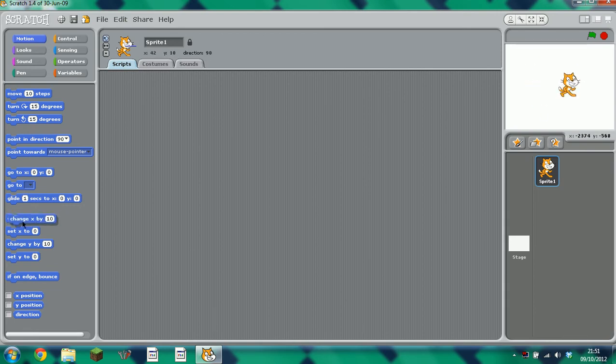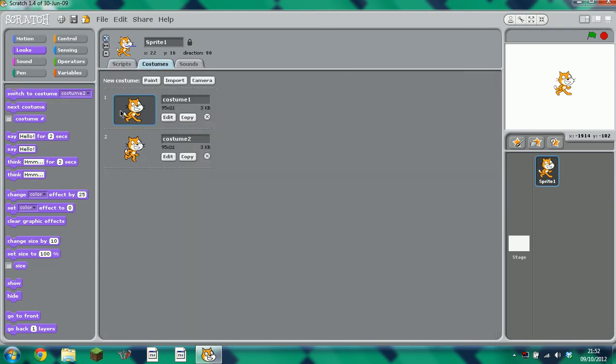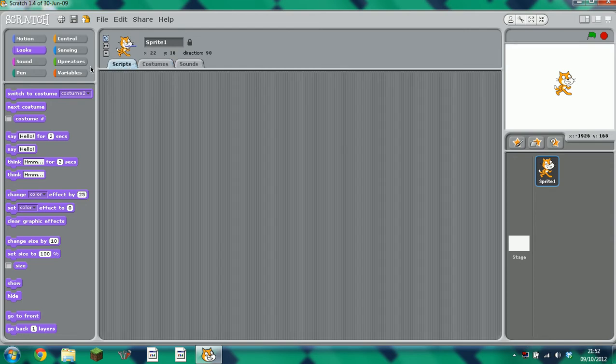and change X by, just, you know, get the variable X and change it by however many, so go across. If you change it by minus, he'll go back, obviously. Now, looks, that's basically just changing the graphics of the character. Next costume is basically just changing to the next way he can be. A costume is basically a state in which something is animated to. So you'll see the little cat is animated having his legs extended and then bent, so that's really good for making simple walking animations.